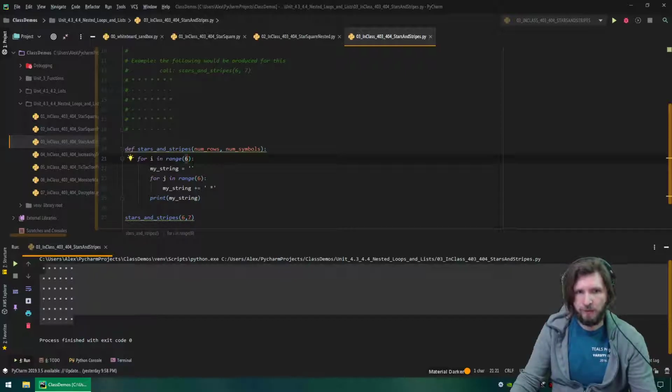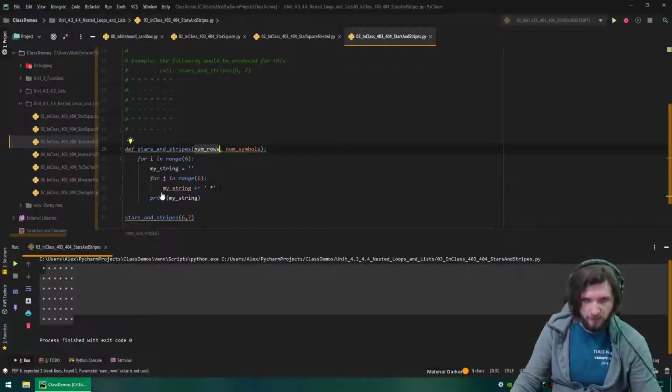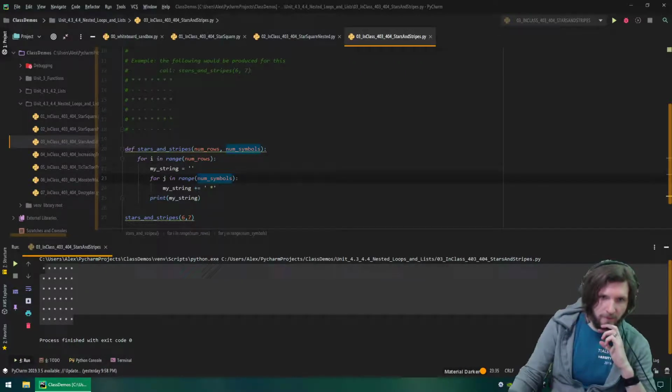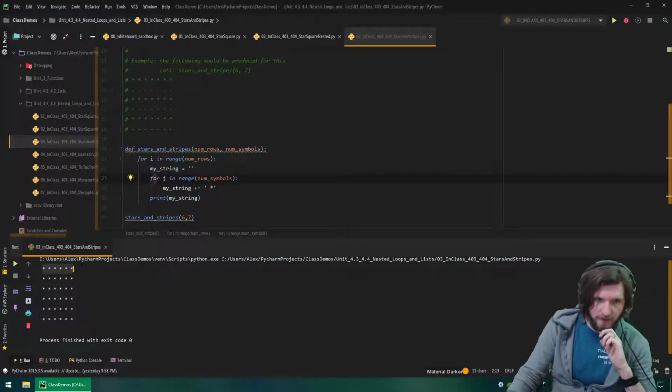So let's make this first dynamic. We know how many rows, and we know how many things are being printed in each row, so the first step is just going to be swapping in these two guys, right? Because we know that this inner loop is building out how many symbols are in each row, and this outer loop is handling how many rows that we're producing.